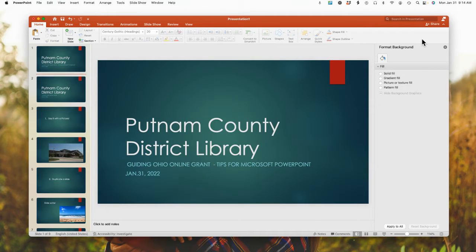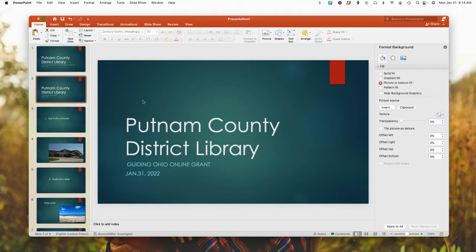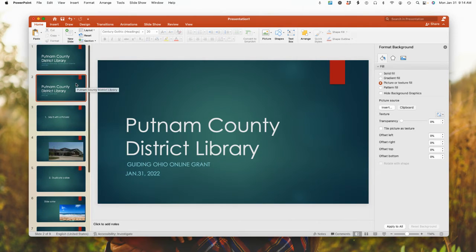This week, as we look at the tips for Microsoft PowerPoint, I've actually got PowerPoint pulled up here on the screen, and I'm just going to go through an actual PowerPoint as we're talking about this, so you can see what I am discussing. I've got the Putnam County District Library as the first slide. Then I have this second slide with the Putnam County District Library Guiding Ohio Online Grant. So I have 2 slides in a row that are identical. I'm going to show you a little bit later about duplicating.